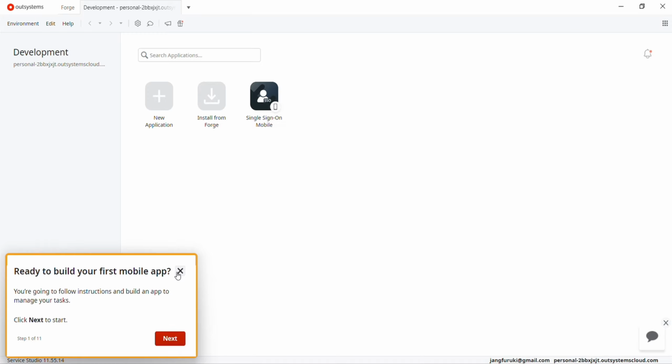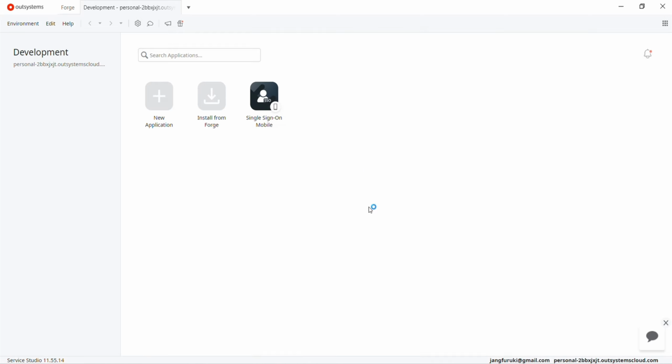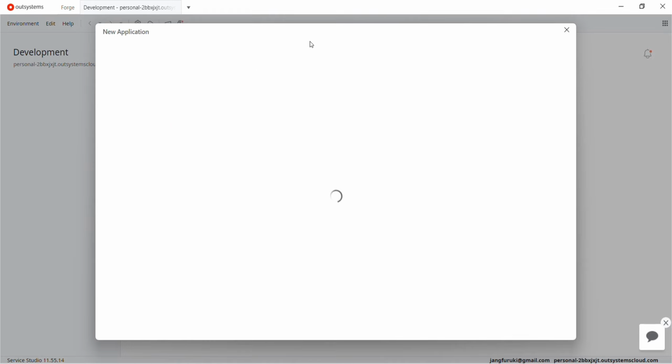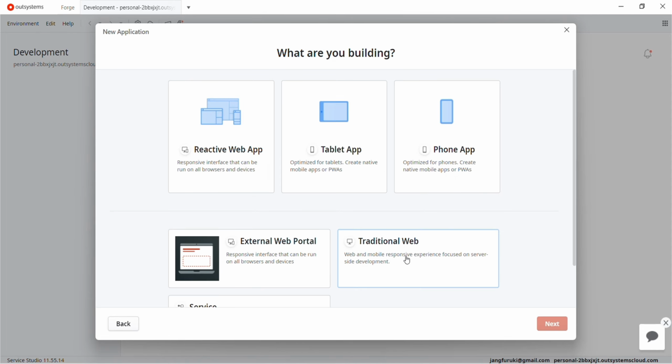Once you successfully log into Service Studio, you can easily build your own application. To create a new application, click on the New Application option. After this, an on-screen window will appear having two options, from scratch and from an app. Your decision here depends on whether you wish to create your app entirely from the ground up or use a pre-existing template as the foundation.